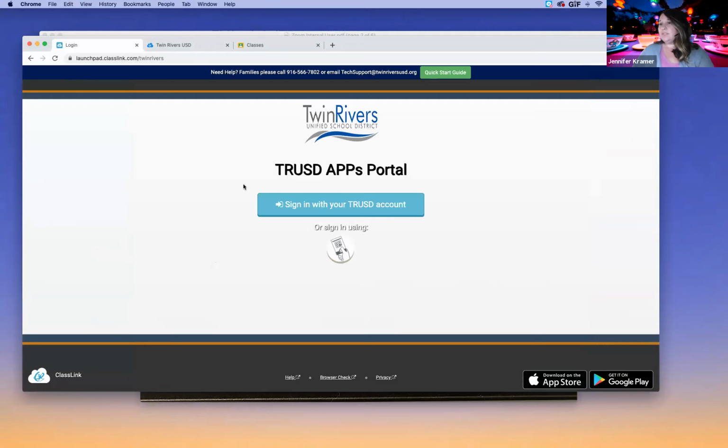That will take them to this link right here, which also has our support line for technology support and the email up at the top if you're having any problems. Students can either sign in with their ID number at twinriversusd.org and their password, or if their teachers have set up quick cards, then they can use a quick card to log in too for the younger students.